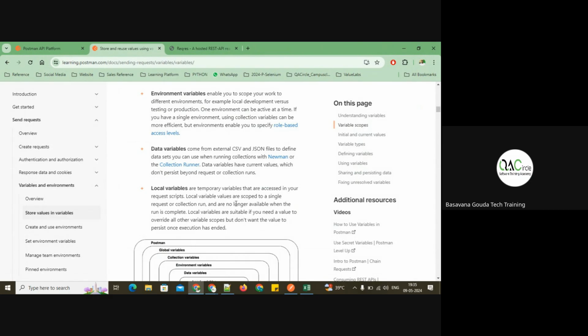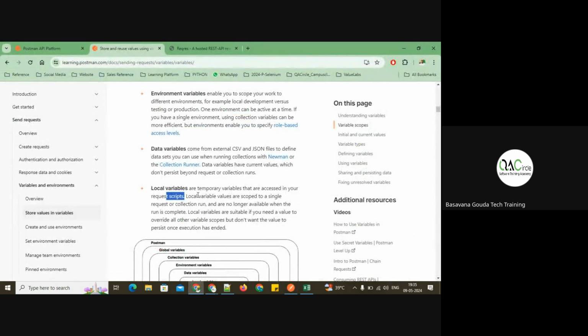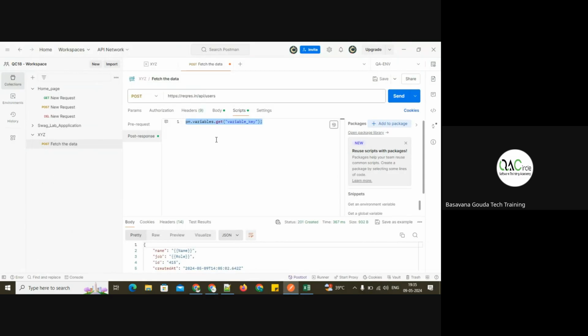Whenever you want to create a temporary variable that can be accessed in your request scripts, that is your request, post request, and in the script you want to access. That time, the local variable's values are scoped to the single request or collection run. It is available only here.